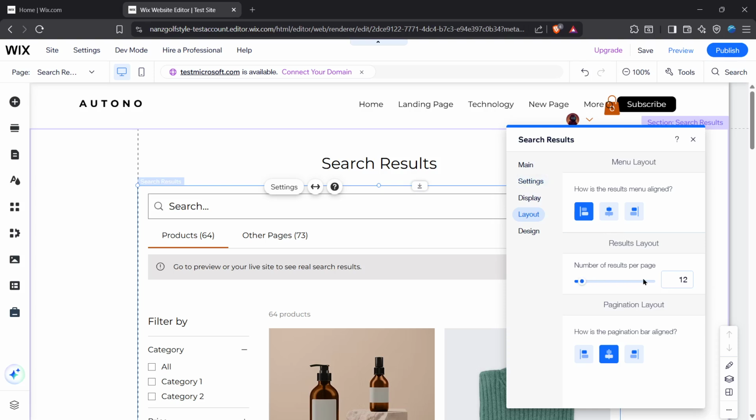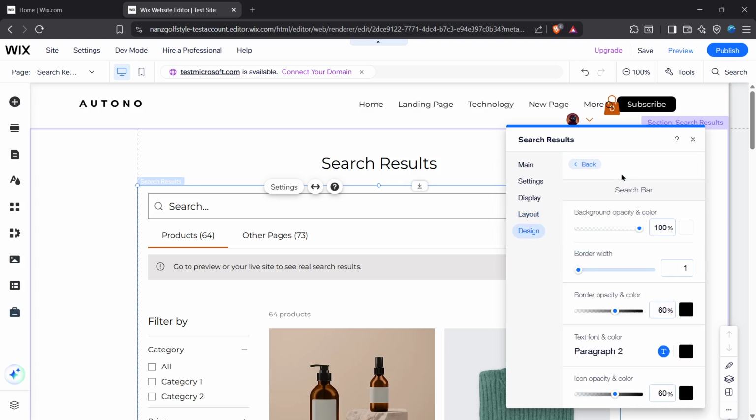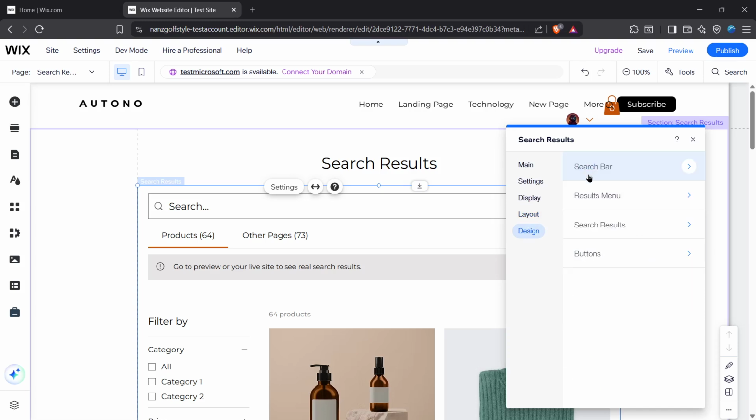To customize the design of the search results page itself, click the search results element, click Settings, then go to the Design tab. You can customize the font and colors for the search bar, results menu, and results list.